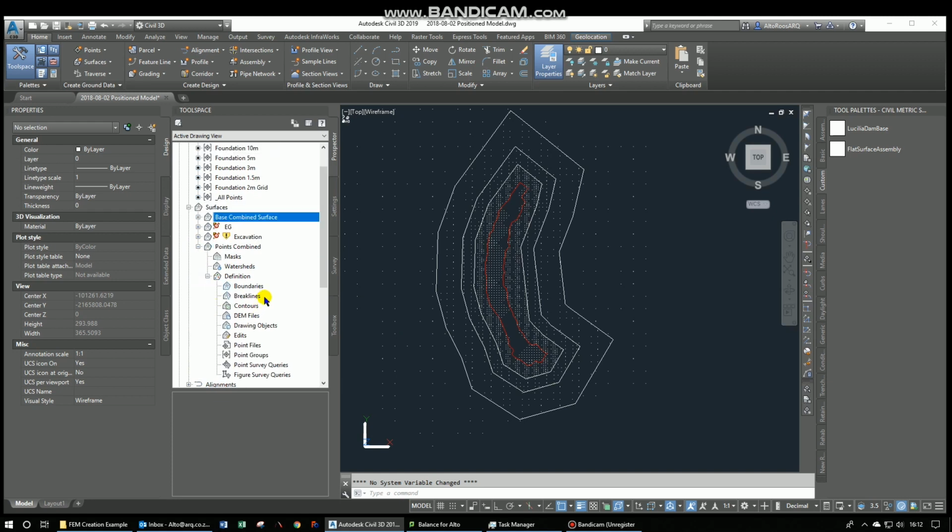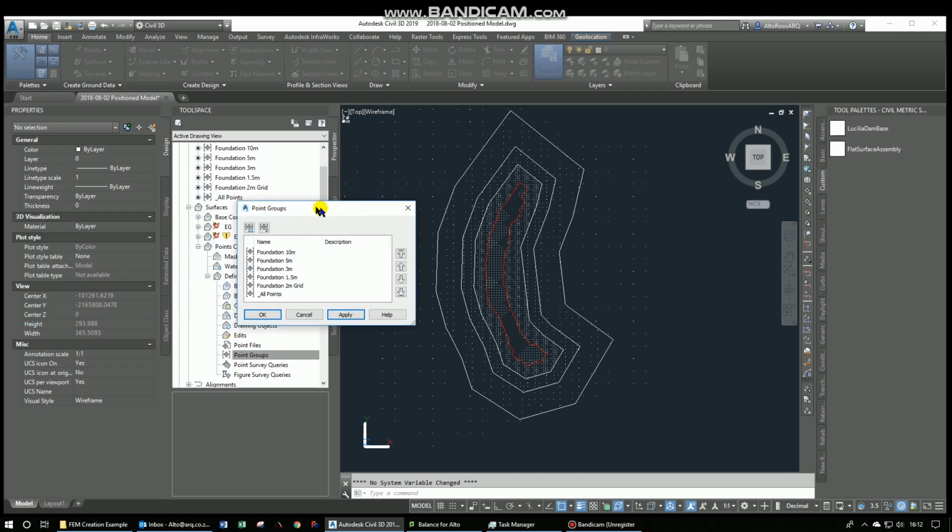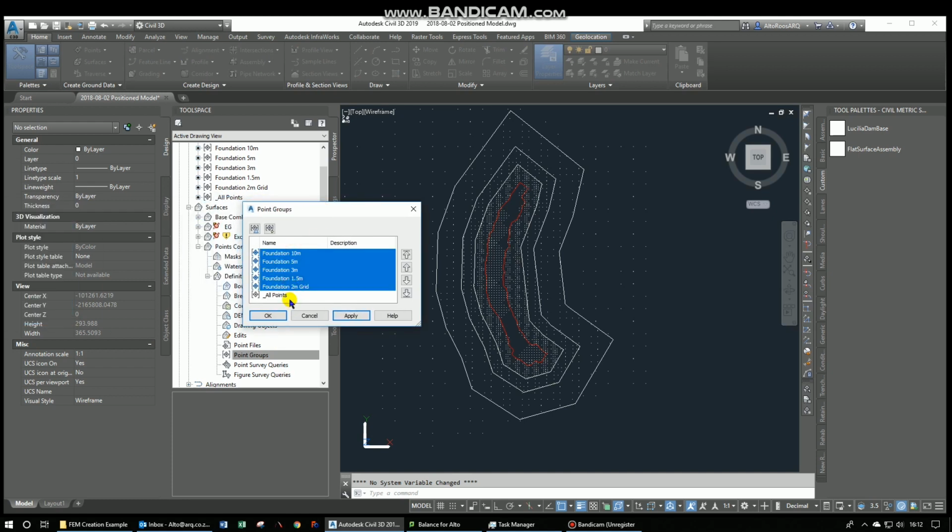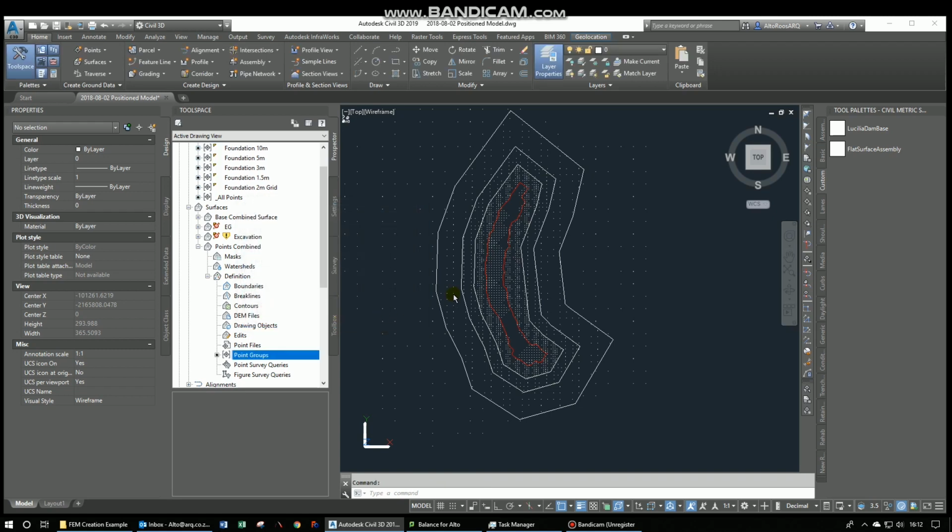We go to definitions. Then we go to point groups. So we're going to add point groups to this surface, and then we can add all of them. You can probably go all points, but I like to do the whole point group thing, because then you can individually remove the point groups. And then let's say for instance we change the 1.5 meter spacings to 1 meter, we can basically update that specific point group, or within that specific boundary over there, if we would like to, without modifying or changing the rest of the surface. So we go okay there.